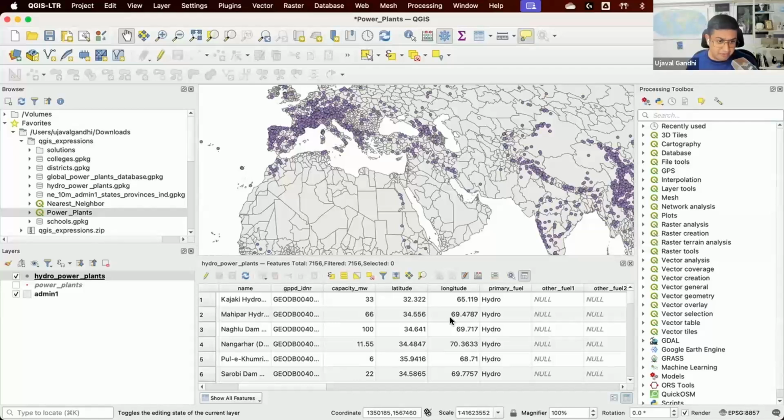What I want to do is take this column, capacity megawatt. Each feature has this column called capacity, which is how many megawatts of capacity the power plant has. I want to take this and classify my data into 3 categories. I want to classify the hydropower plants into small, medium, and large. If the capacity is less than 25 megawatts, it's a small power plant. If it's between 25 and 100 megawatts, it's a medium power plant. Anything with more than 100 is a large power plant. I want to classify this.